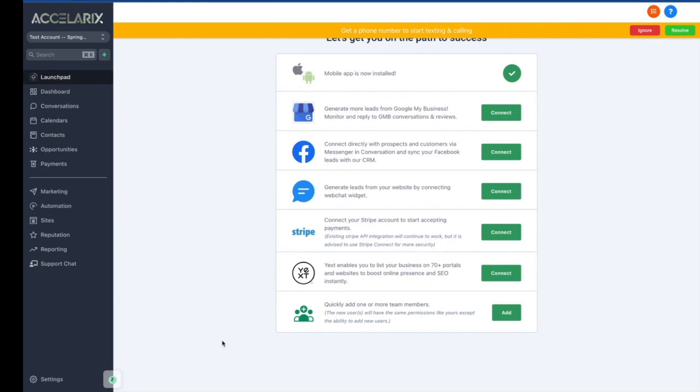The first thing that you're going to do when you sign into your account is head over to the Launchpad area, where you will ultimately want to connect as many of these as possible. And we're going to break down each and every single one of them right now.